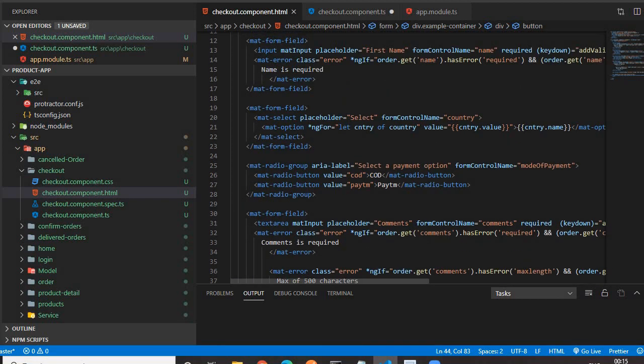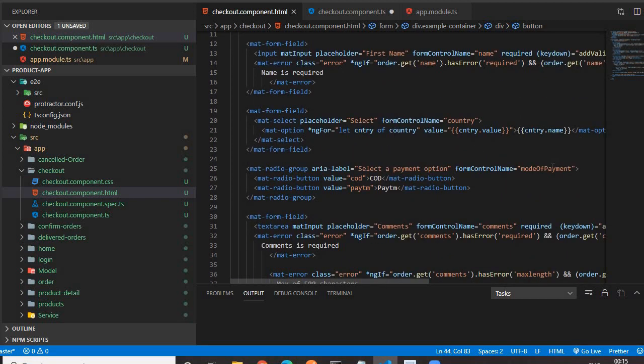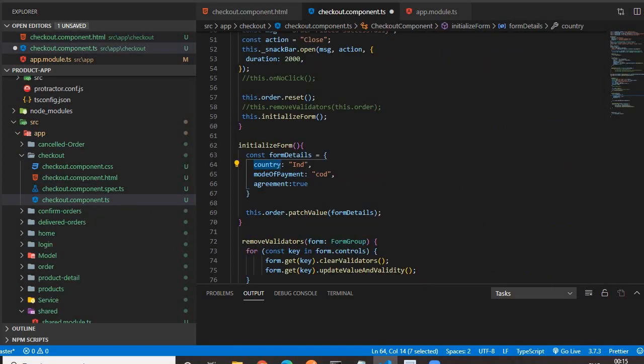Okay, so if we go to the select drop down, country is the form control name for the select drop down. For mode of payment, the form control name is mode of payment. So country should be IND because India should be selected. For mode of payment, COD should be selected by default, that's why COD. For agreement, it should be checked by default, so that's why we have given true. So we have to mention this in an object.